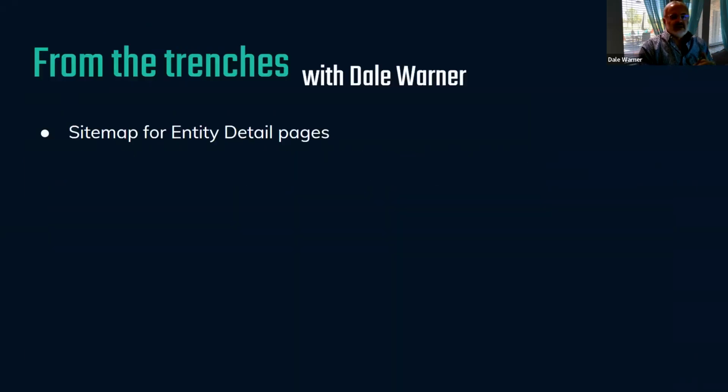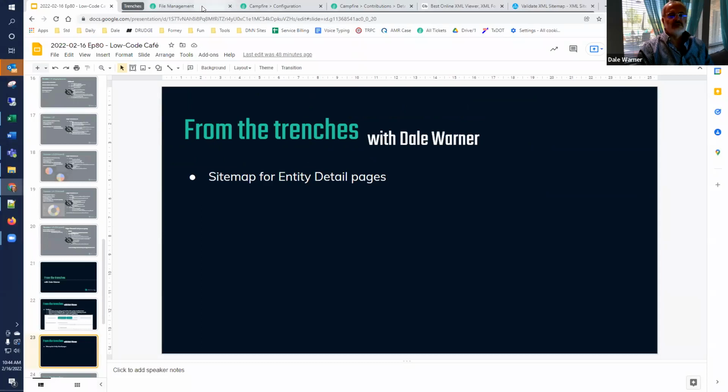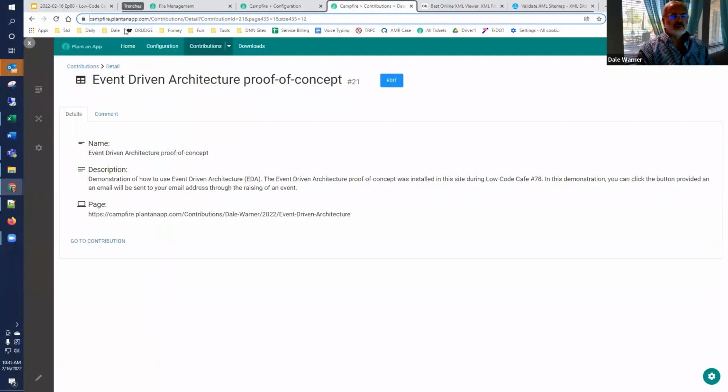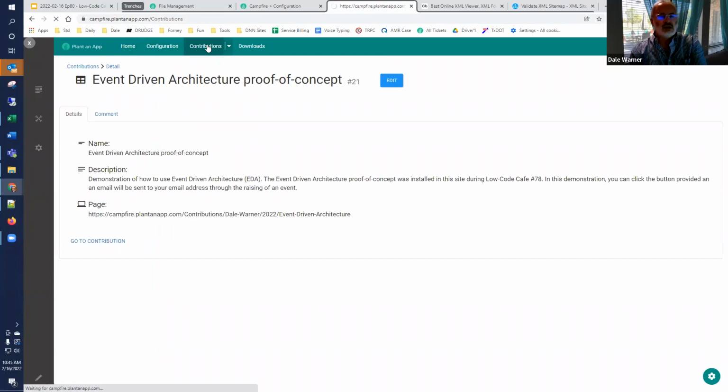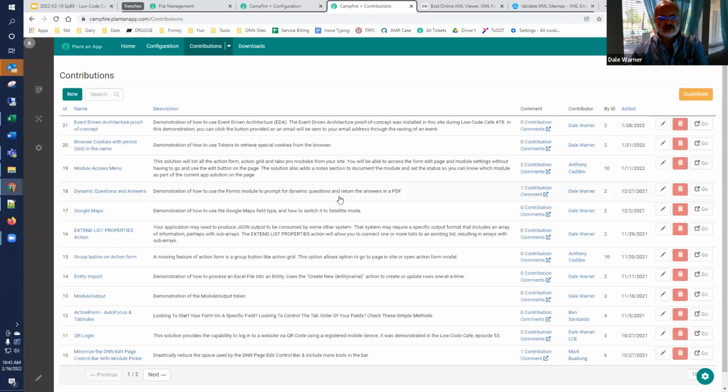So yeah, sitemap for entity details. This was a question that we got in support recently, and let me see if I can illustrate what the problem is. I've actually implemented this solution on the Campfire website. So for those of you that are participating there, you'll be able to see this directly.